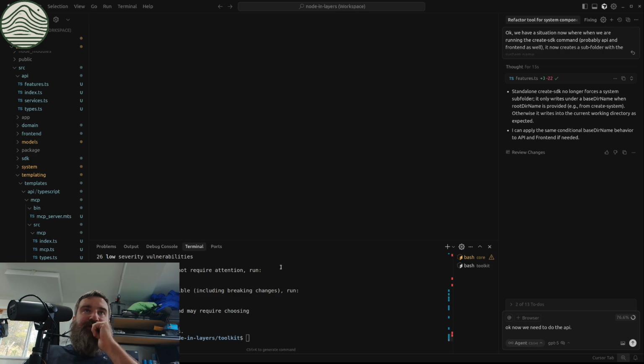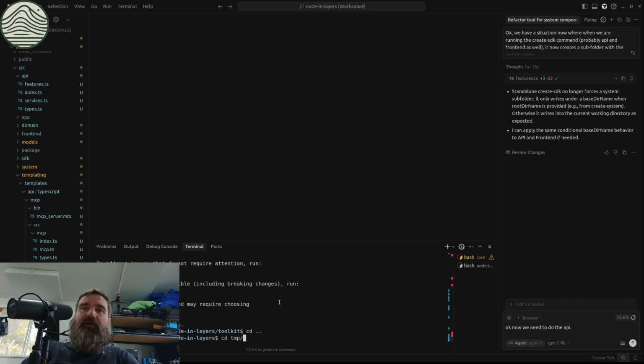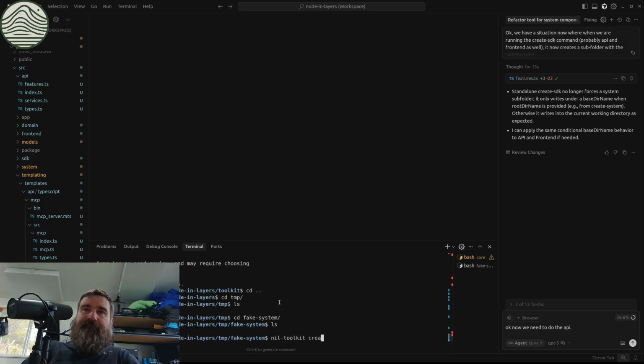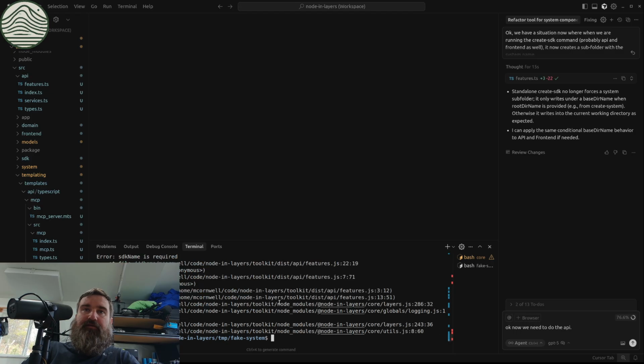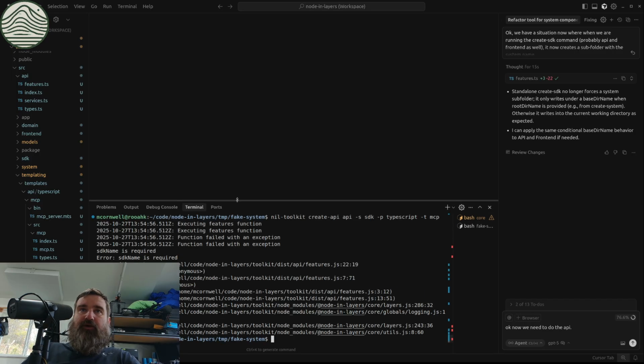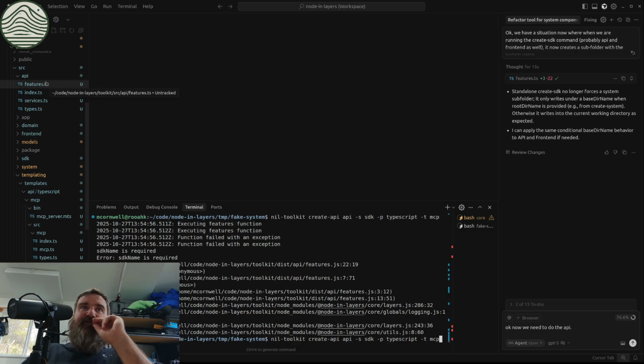I guess what we should do is, it's already building automatically to the side here on my watch for the toolkit. Let's go back to our temp system here, and I'm sure this is not going to work. The name, we'll call it API. I have no idea. Oh, T is MCP. SDK name is required. I literally just put it in. API features.